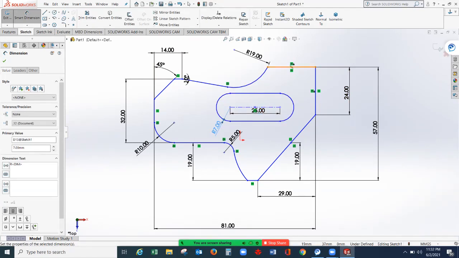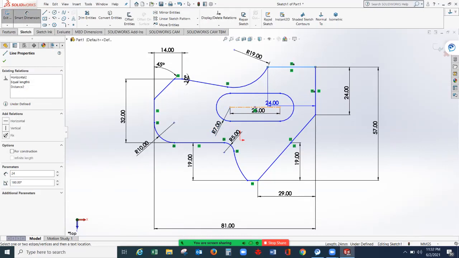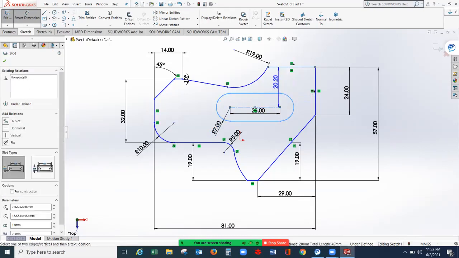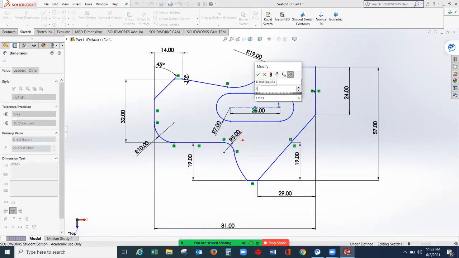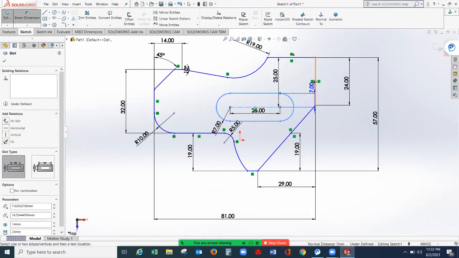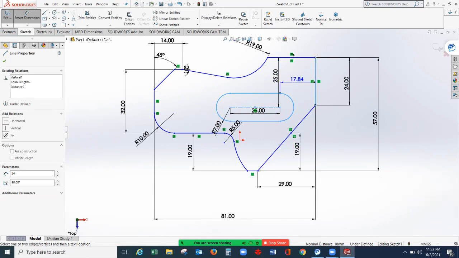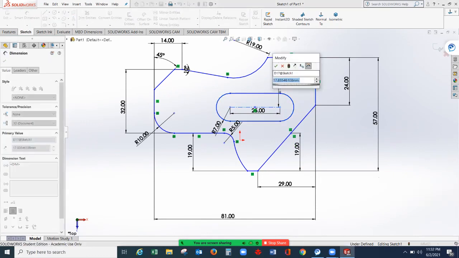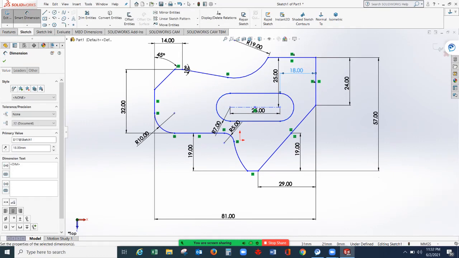Now we need to reposition this center point straight slot in reference with this horizontal and vertical line. So how to do it? Select this line, select the center point of the slot, click on the screen. So let's say 25 millimeters. So it is automatically adjusted. And then from this point, the end point of the arc of the slot and this vertical line, let's give a dimension of 18 millimeters. So 18 millimeters. It is automatically adjusted.